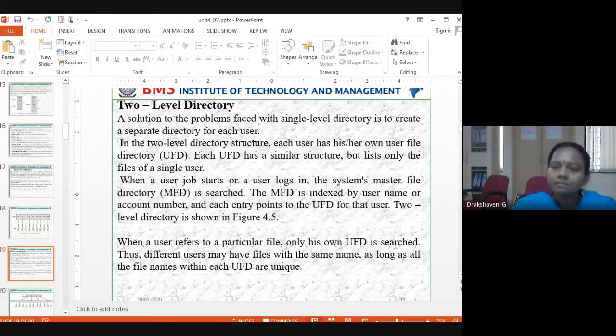We should have some more directory structures, something like a two level directory. At the minimum we should have a two level directory. One for the system files, one for the user files. In the user files, you can create so many files. So that's what a two level directory is.